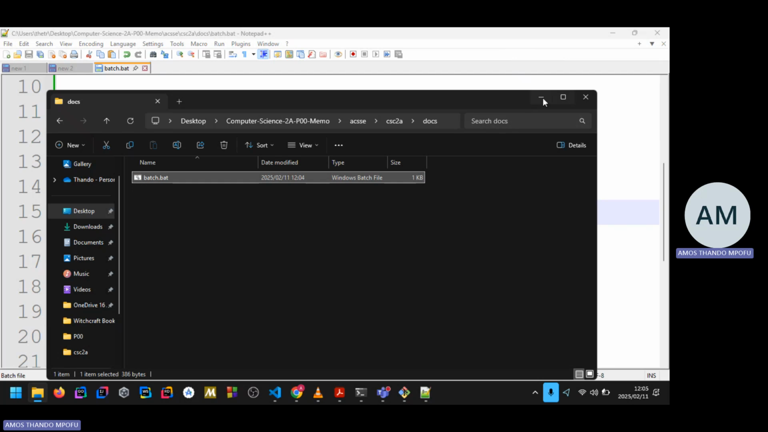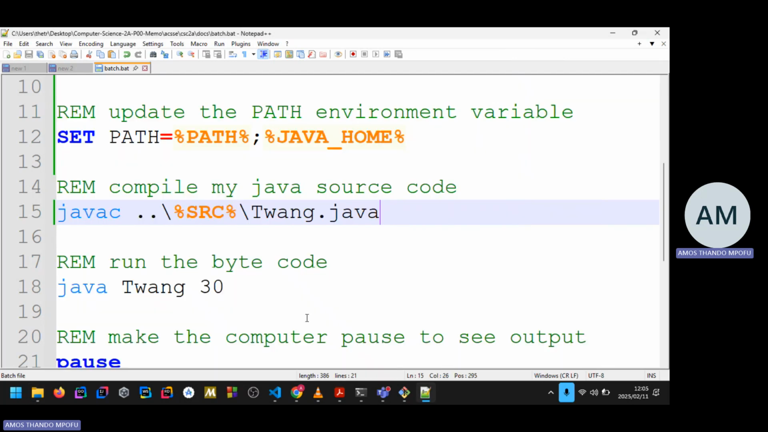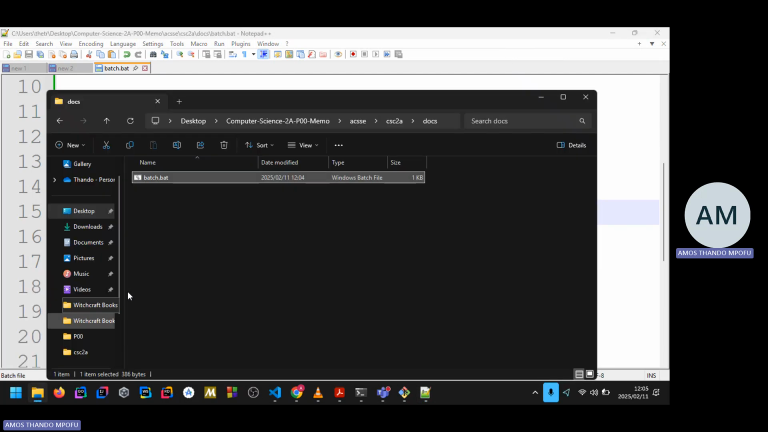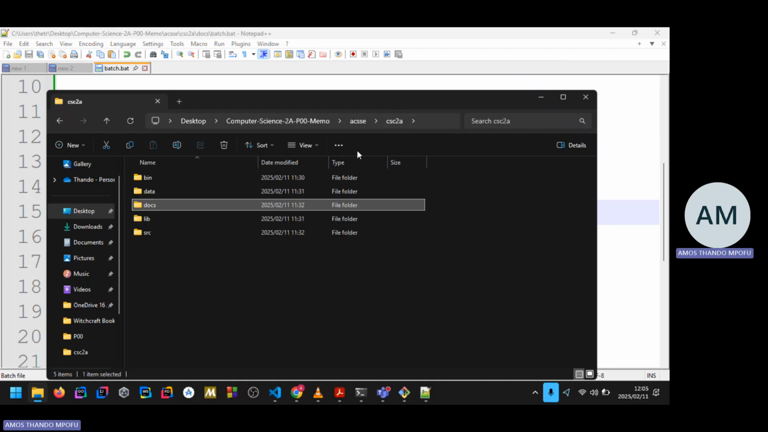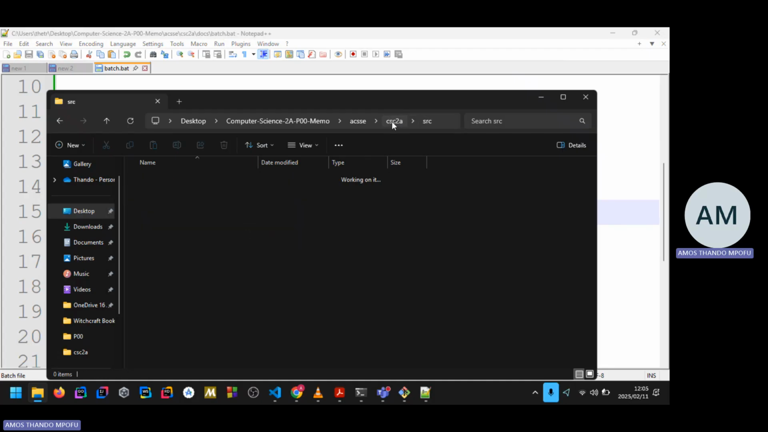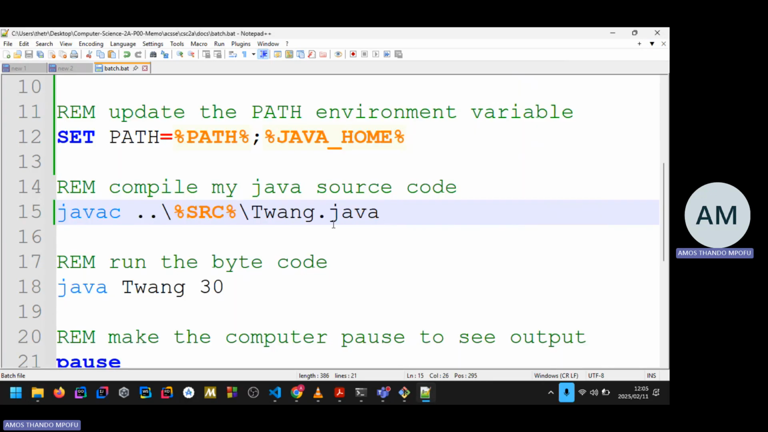Okay, I was thinking about it that might cause issues, but let me see. Let me double check something. Let me go back. Okay, it shouldn't be in the source here. It's gonna be in the docs folder. So if it did compile, it's gonna be in the docs folder. So we're having a slight issue here.